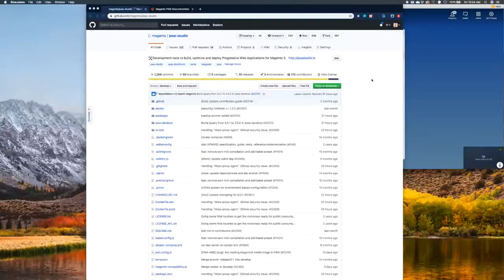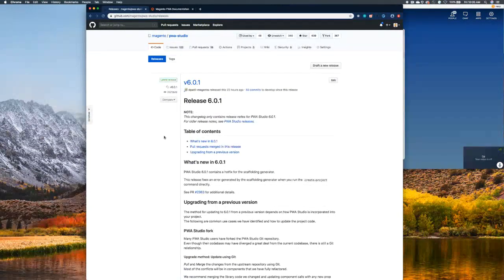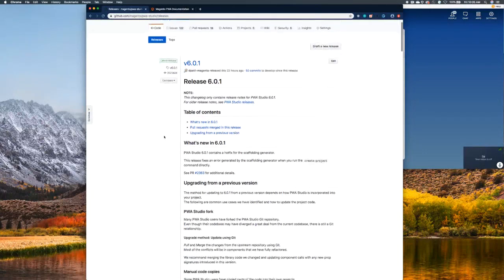We can. Okay, cool. So this week we released PWA Studio version 6.0.0, and then shortly we released 6.0.1 as a hotfix. As always, you can access the release notes in this release tab here in the repo. 6.0.1 contains a hotfix for the scaffolding that I think Lars identified when he was looking at the 6.0 release. So we released a fix for that in 6.0.1.